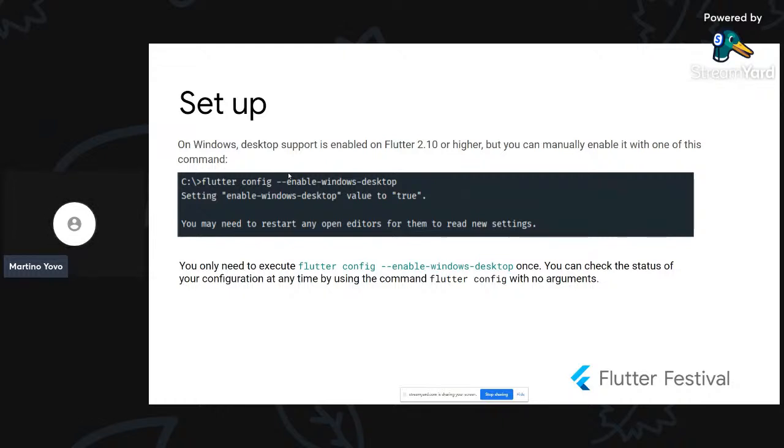But if you have a version that is less than 2.10, you will have to run this command that I put here. This is basically a Flutter configuration command. That is flutter config, and you pass enable-windows-desktop, because here we are building a Windows desktop app. You will have to execute it once. It's not like you will have to execute it every time that you open your app. It's just once, and it enables the Windows desktop support for all the projects.